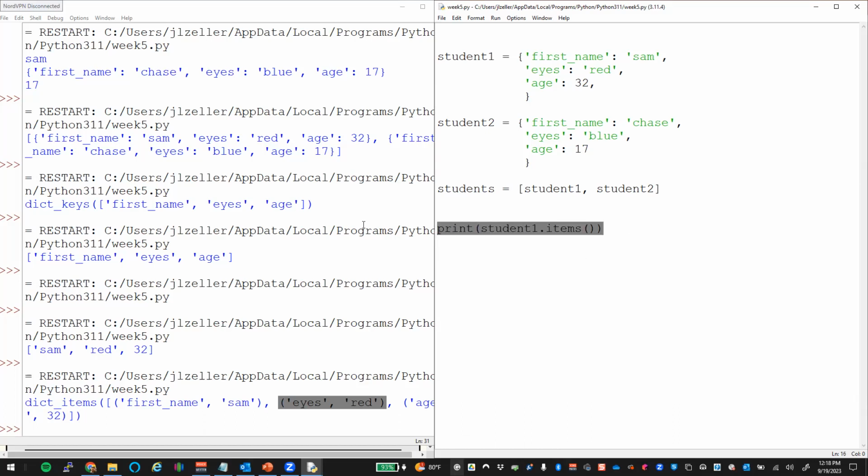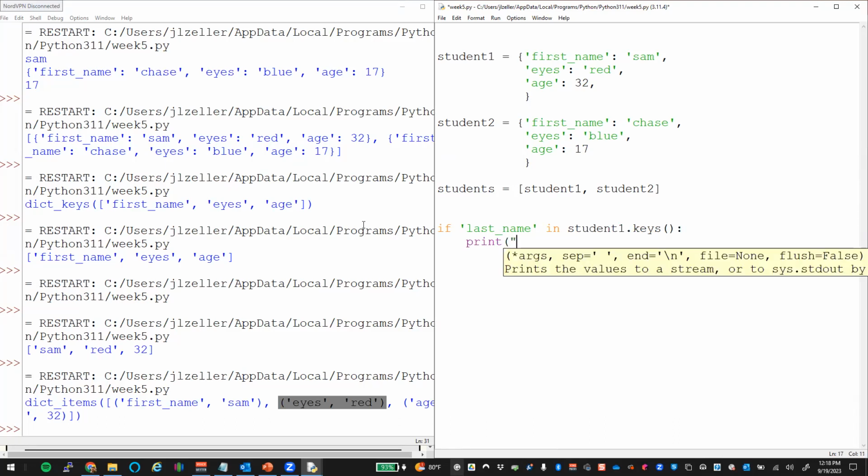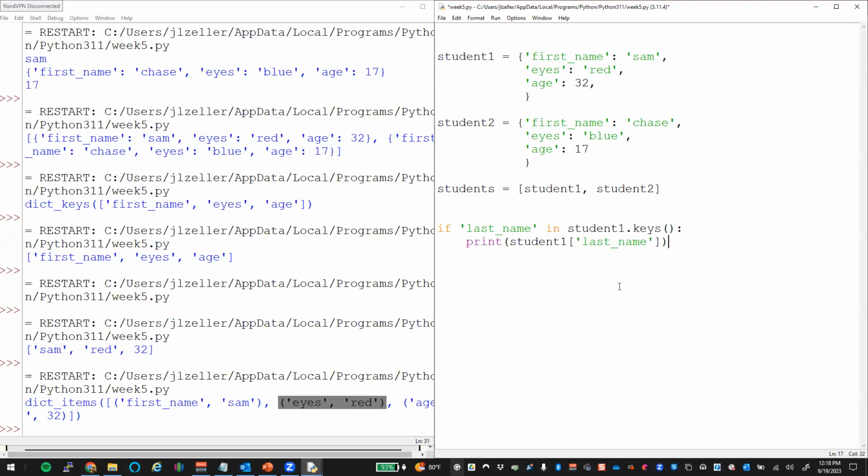Right? So what I could do is I could say, let's find out if last name is in these keys, right? So I would say if last name in student1.keys, print student1 last name. What that will do is print whatever the last name is if that key exists in that dictionary.